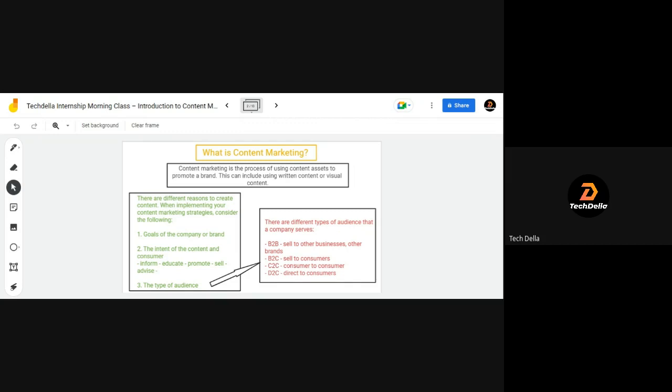anytime I create content or an article for Blue Cat, I have it at the back of my mind that their audience are people that are in other businesses. I'll get there. So another thing that we're going to look at is the intent of the content and the consumer. What is the content for?